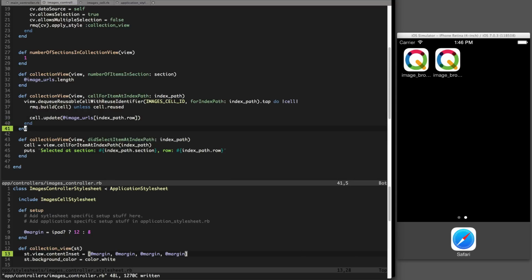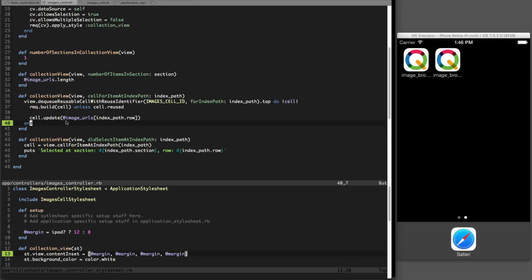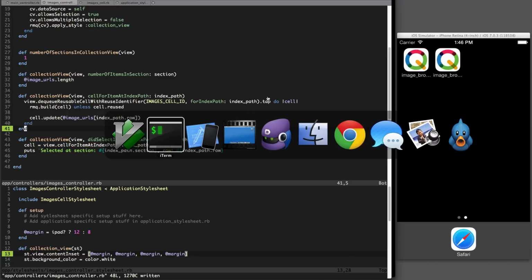I'm going through this quick, but you can stop and look what I'm doing. So I need to add this to our cell. I'm just going to do an update method, and I'm going to pass in the image URL. And that gets it from the array.